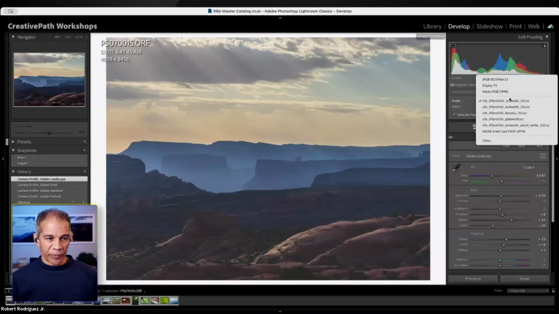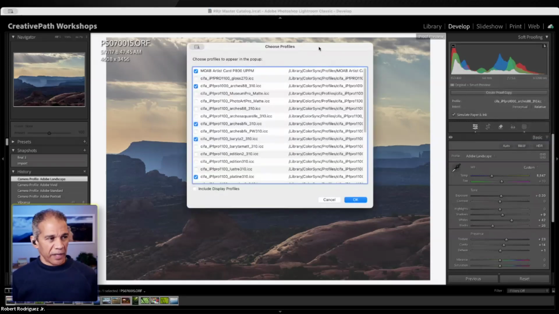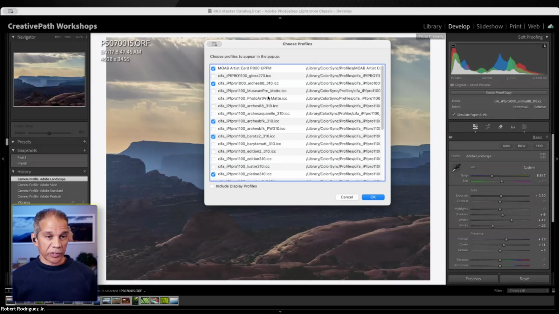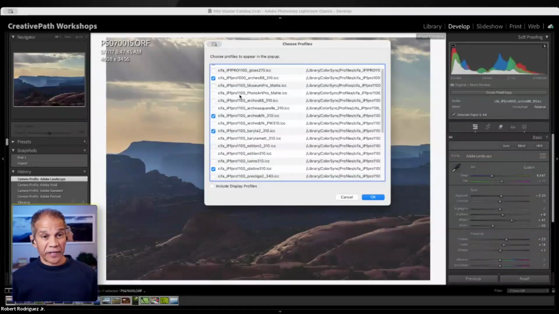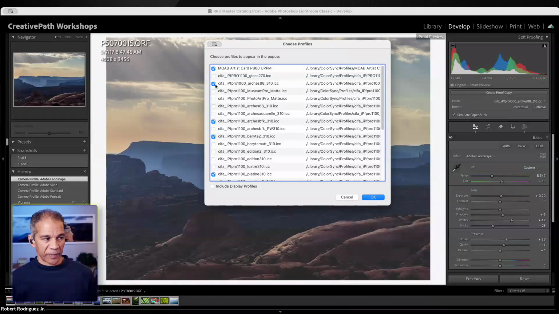You're not going to see the profile here when you install it. You actually have to tell Lightroom to enable it inside of Lightroom. And the way you do that is here at the bottom of this list, you'll see it says Other. You click on Other, and you get this window here that shows all of the profiles that are installed on your computer. Here is the folder, the directory I mentioned before. It's in the library folder, ColorSync Profiles. And then whatever profile you downloaded or you want to have access to in Lightroom, you make sure that it has a checkbox next to it.